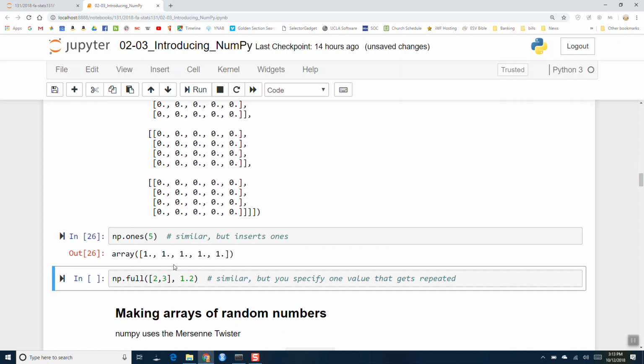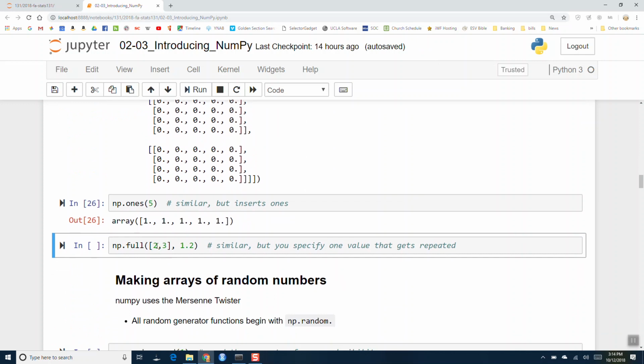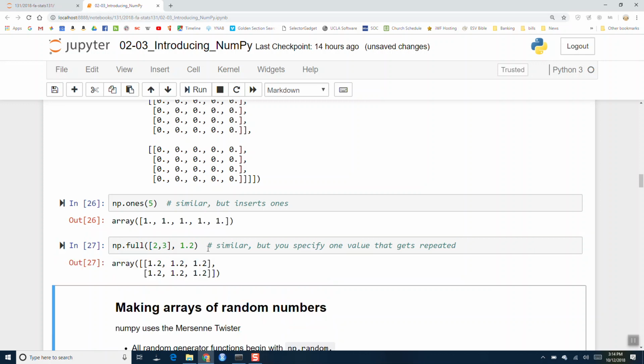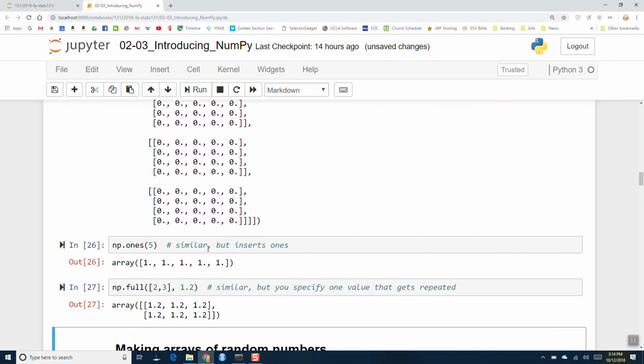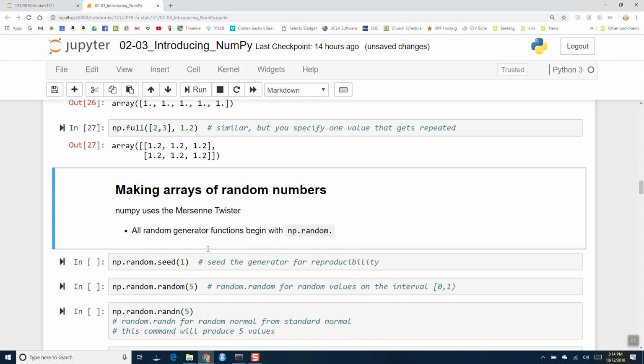Okay, and then if you wanted something other than 0 or 1, you can use np.full, and you provide the dimensions of the thing you want, and then the value you want filled in. Okay, so you specify value. So here it's going to create a matrix of 2 rows and 3 columns, and it's going to fill in the value 1.2 everywhere. Okay. So this is just array creation in terms of like zeros or ones.